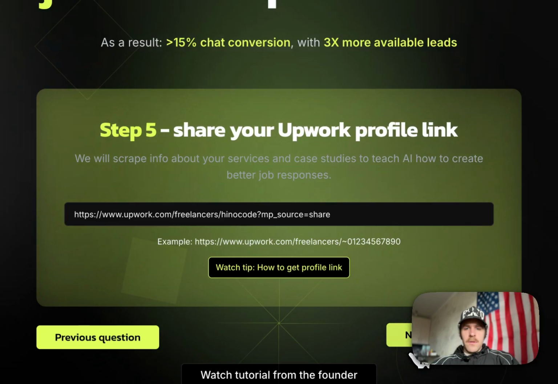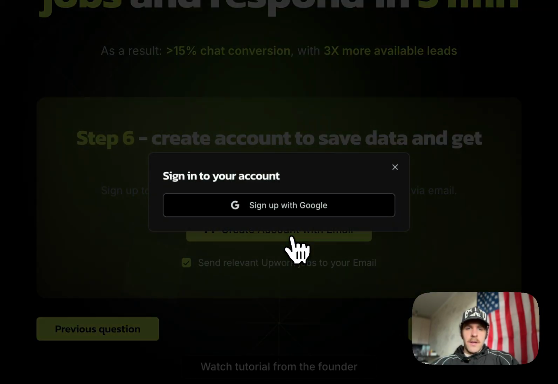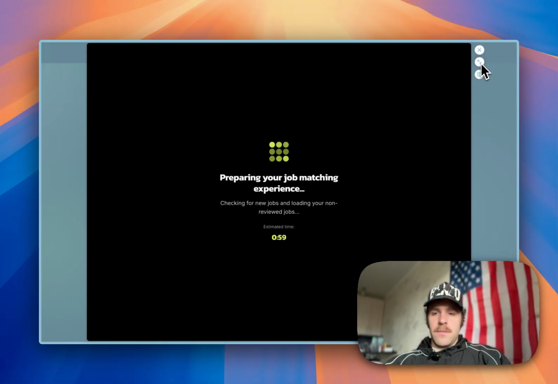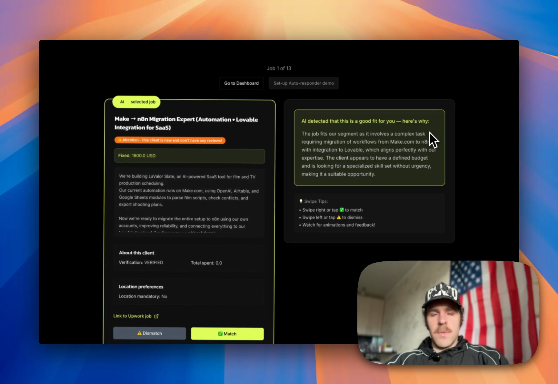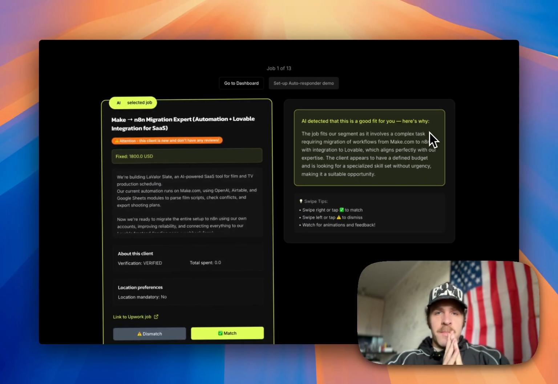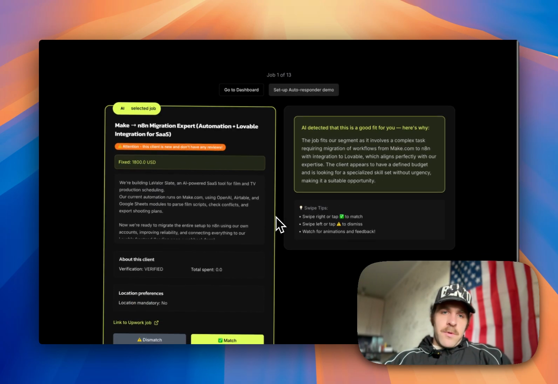Then I will go to the next step and click create account with Gmail. So now we filter the jobs and wait for the result. It usually takes about 20 seconds. And yeah, great. Now we have our jobs selected by our criteria. Let's go deep and see what we have here.